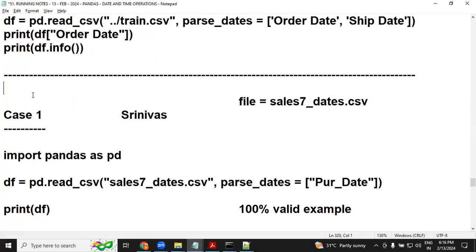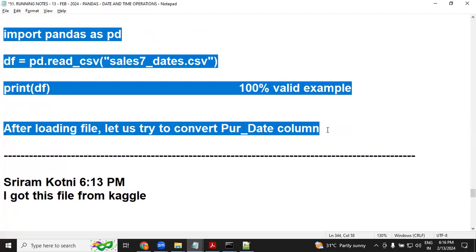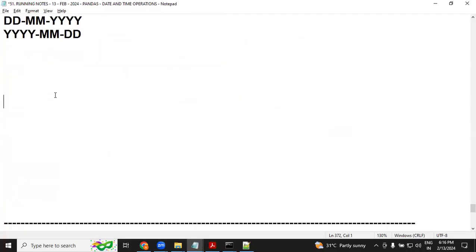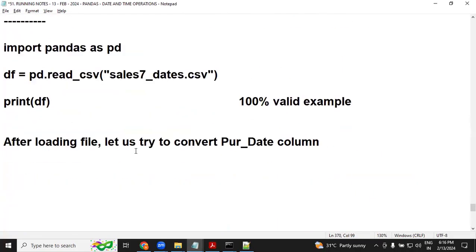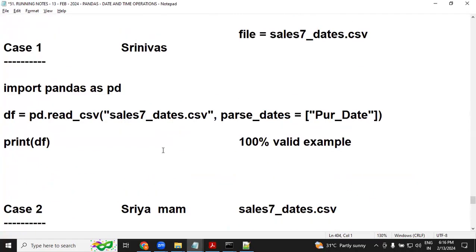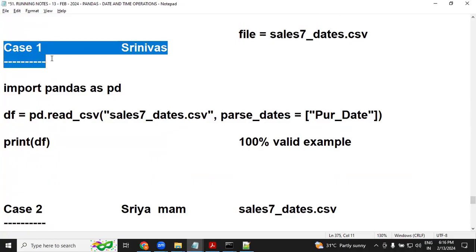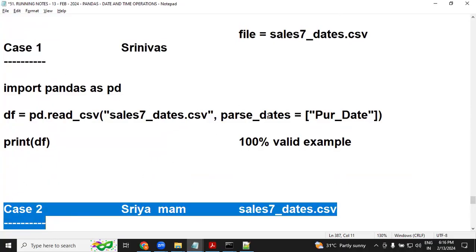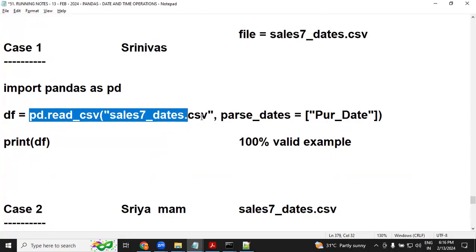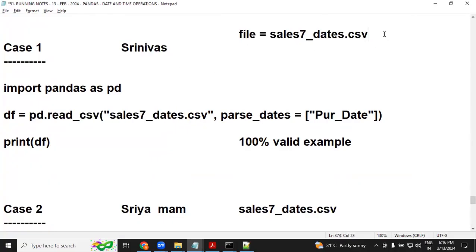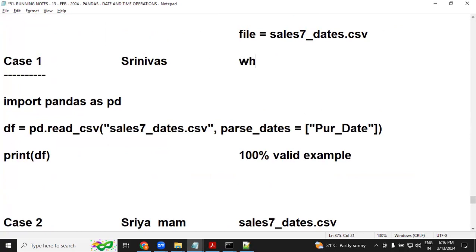For the continuation of our session, you need to understand this example. We do have different formats, and how to change those formats you will understand slowly. I'm going to take a scenario: case number 1 and case number 2. In case number 1, the junior data scientist converted the dates while loading the file.